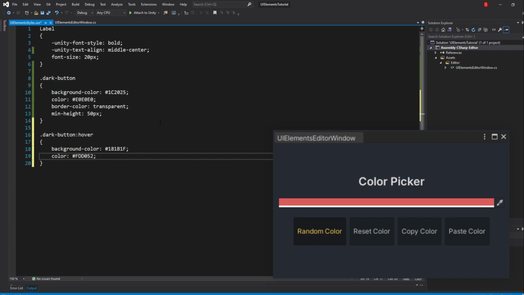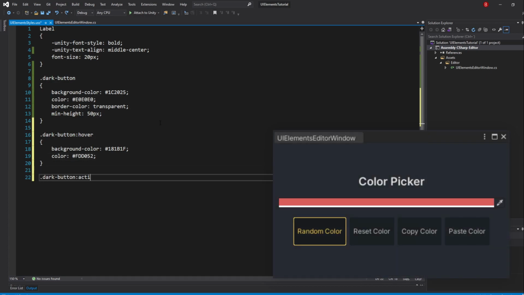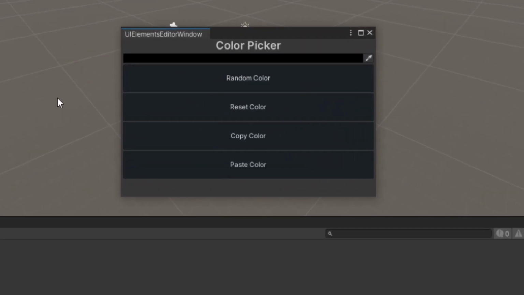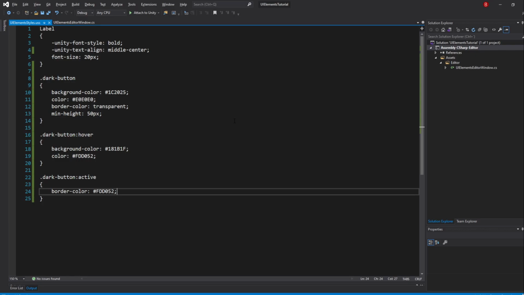Something else we might want to update is when the button is active or pressed. To do so, we have the active pseudo class. We will update our border color to be of the same yellowish color. If we save and go to Unity, we can see that our buttons update their styles when hovering, as well as when clicking on them. Remember that I've decided to go with the border color transparent property on our dark button class selector. If we'd gone with the border width instead, we would need to make sure that on the active pseudo class it had a width of over 0. Otherwise, our border wouldn't show up.